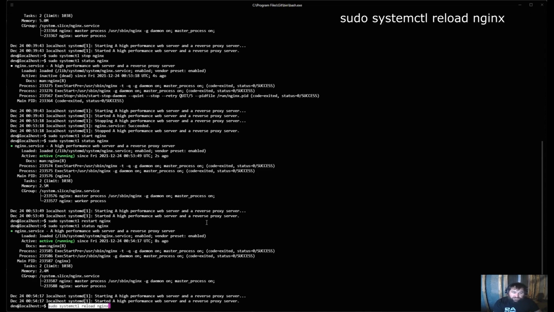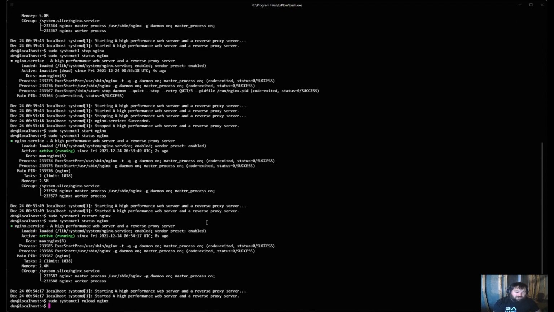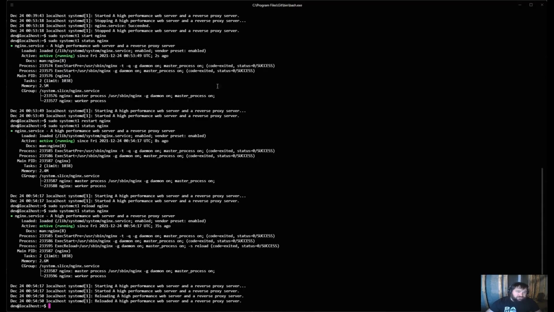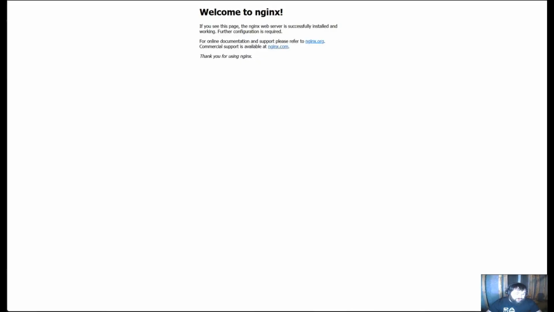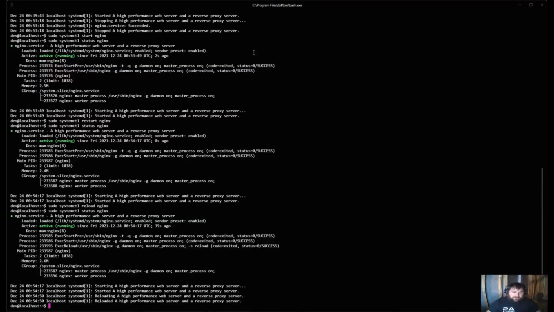It just reloads all of the config files for your server. And again, sanity check, status, he should be good to go. We can double check our server, refresh, he's happy, and he's good to go. And those are really the basic commands that you need to know.